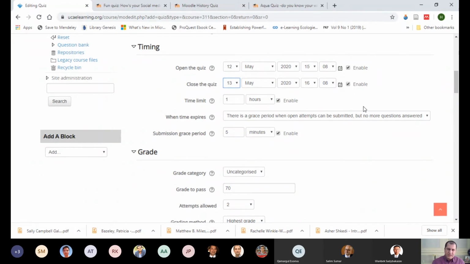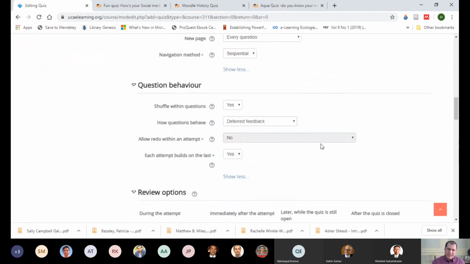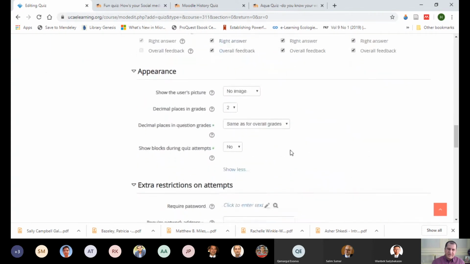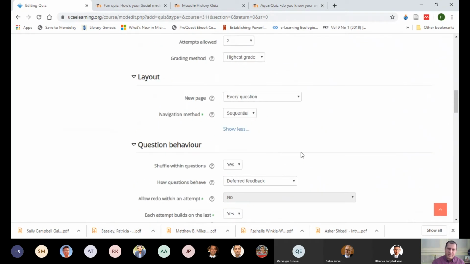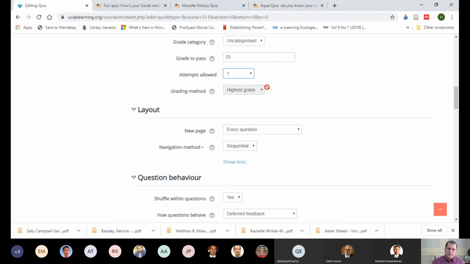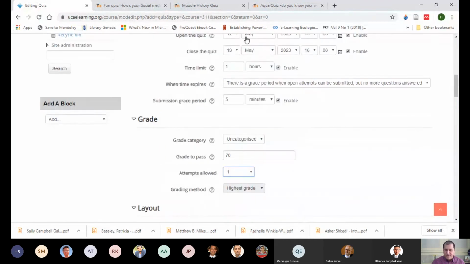They cannot do more than 1 hour, but for this to work, it is important that I set here the number of attempts to 1 only. If the number of attempts are more than 1, then obviously they will be able to do it repeatedly within this time frame. But if I set it to 1 only, then they will be able to attempt it only once in this time frame.